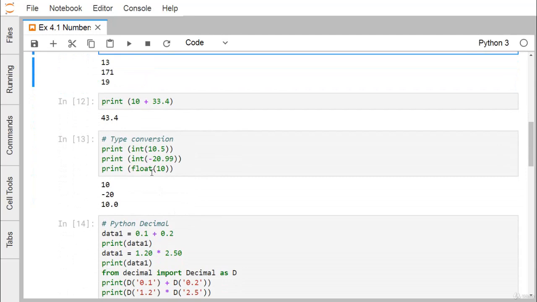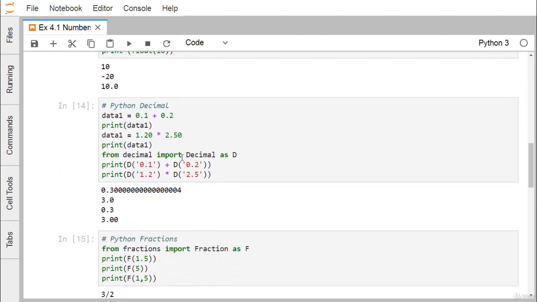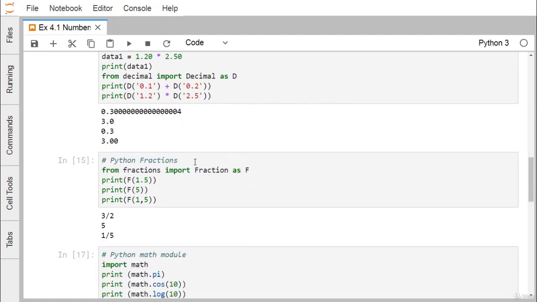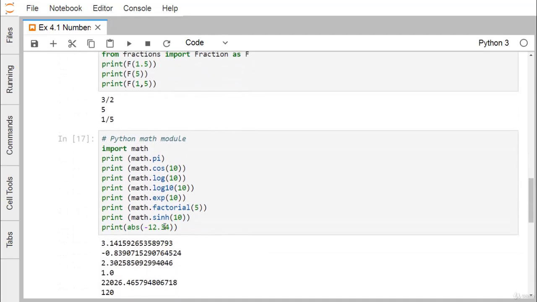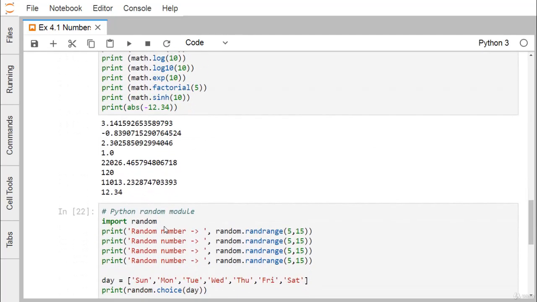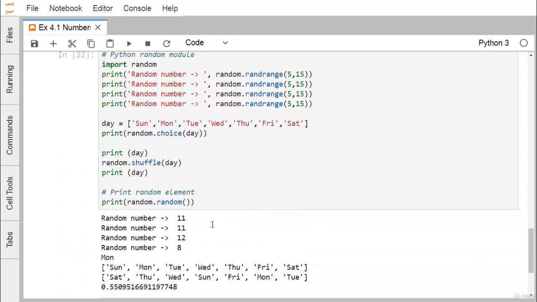We have type conversion from float to integer, and from integer to float, and the respective outputs are there. We have discussed decimal here, and how we can have control over the precision. Then we have Python fractions. You can see how the fractions are working, and then the math module and also the random module here. I think now you are getting the idea of how these numbers are handled in Python programming. Thanks for watching this video.